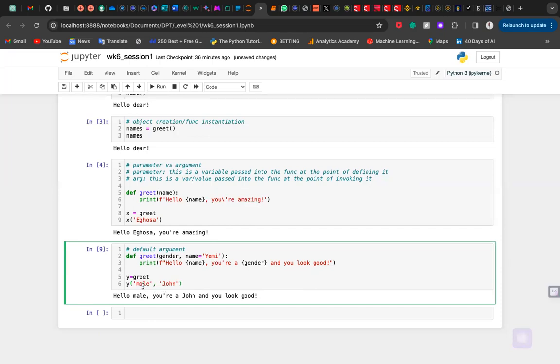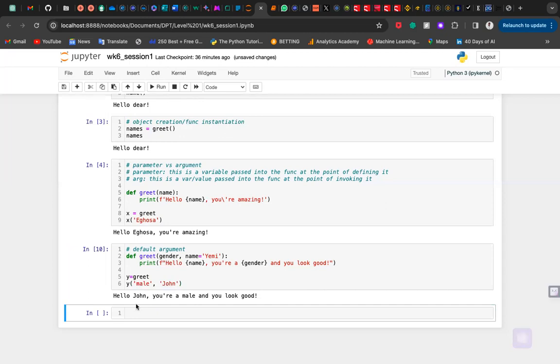The position of my argument matches with the position of the parameters with which I want them to be stored in. So I want male to be stored in the gender parameter because gender comes first. And I want John to be stored in the name parameter because name comes second. So if I run this cell, you'll see it now. I have hello John, you are a male and you look good.